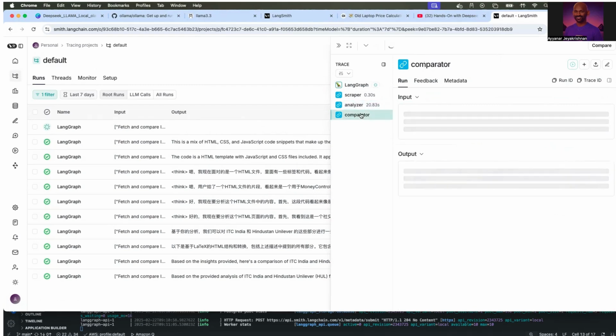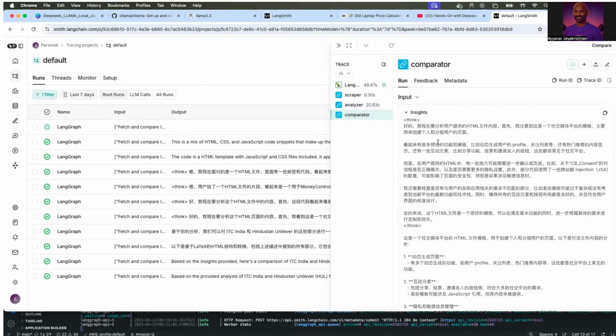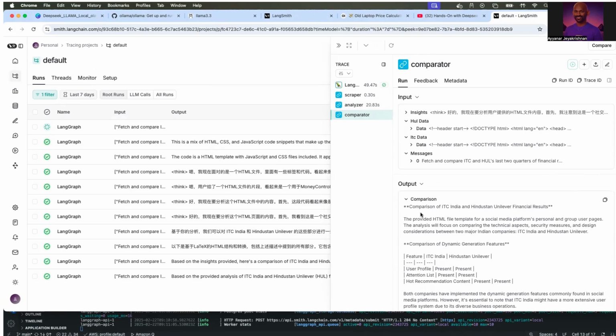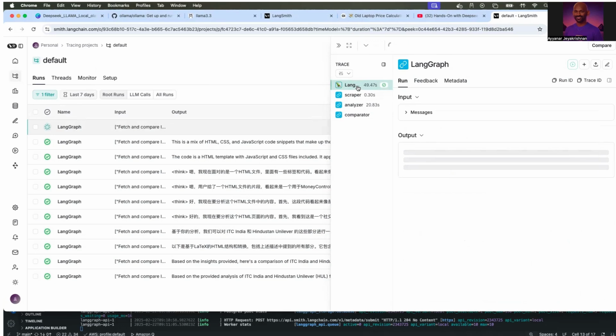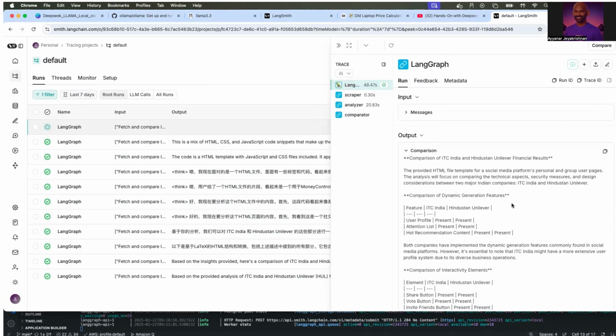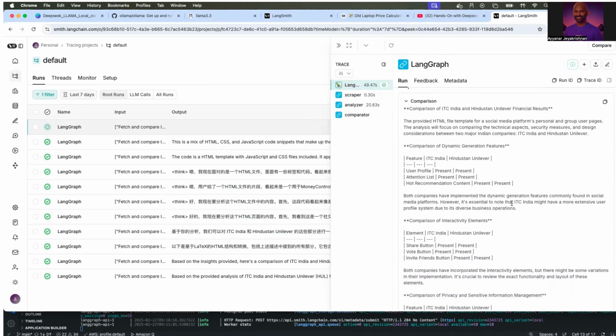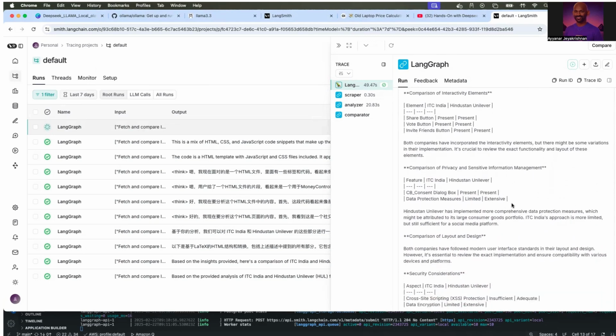Then we have a comparator. For the comparator, the input is from the analyzer, but the response from the comparator is in English because we are using a Llama model from here. So if I go and check on this UI, it gives you the complete information here.